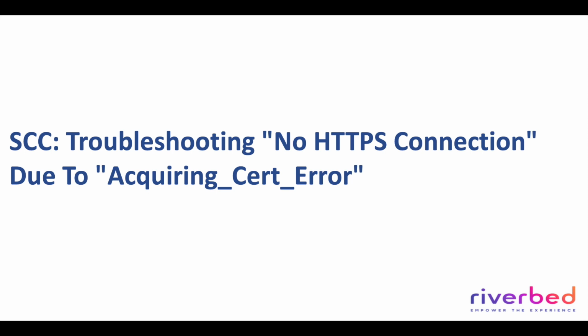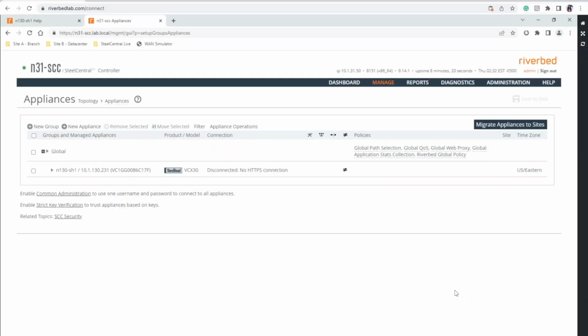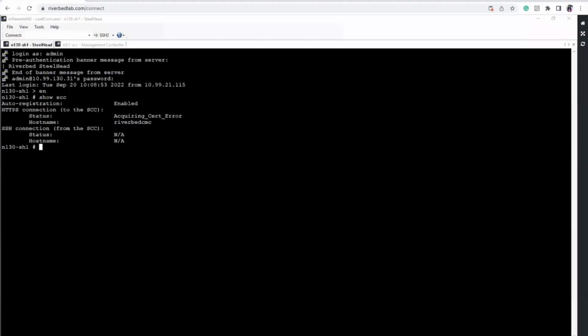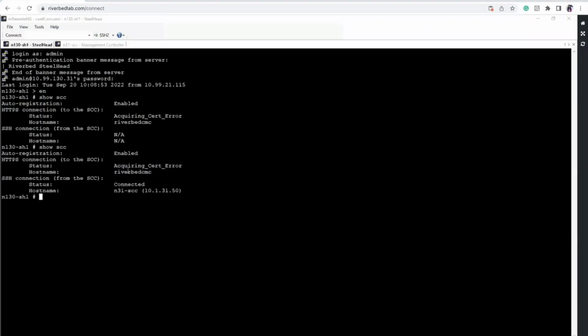So let's get started. Here, I have attempted to add SteelHead into SCC, but HTTPS connection didn't get established. On SCC, it is showing disconnected, no HTTPS connection. And on SteelHead, if you check, it is showing acquiring cert error.